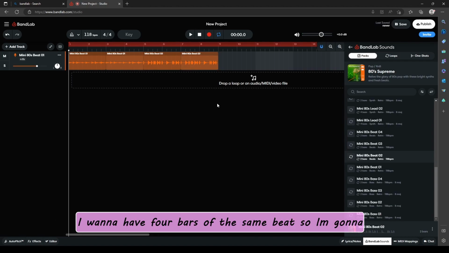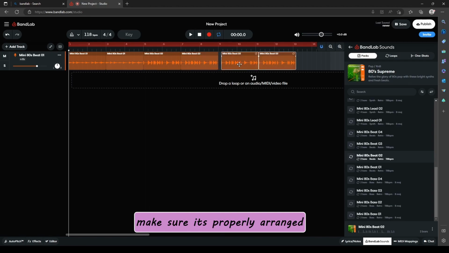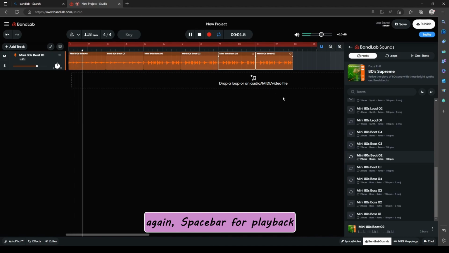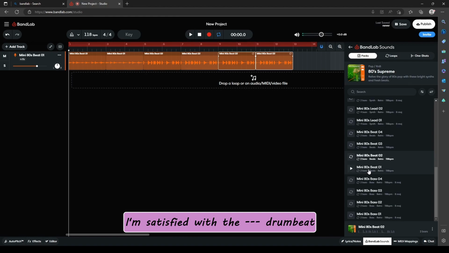There. I want to have 4 bars of the same beat, so I'm going to select these and duplicate. Make sure it's properly arranged. Again, space bar for playback. I'm satisfied with the drum beat.